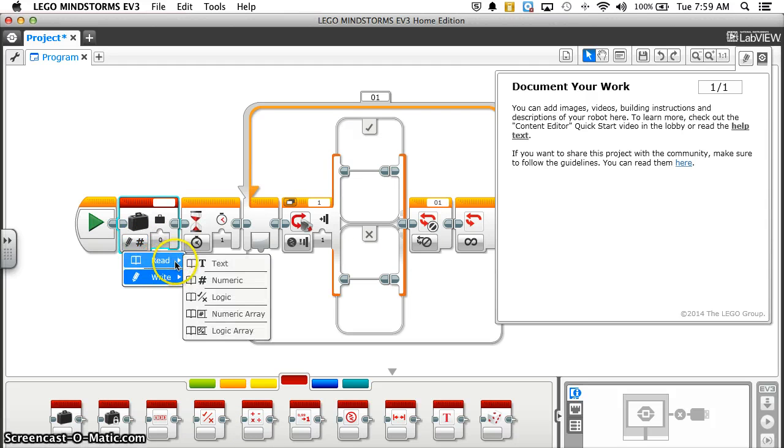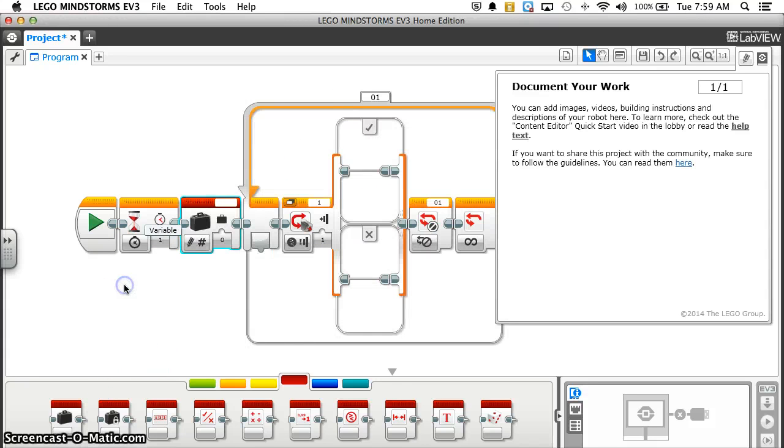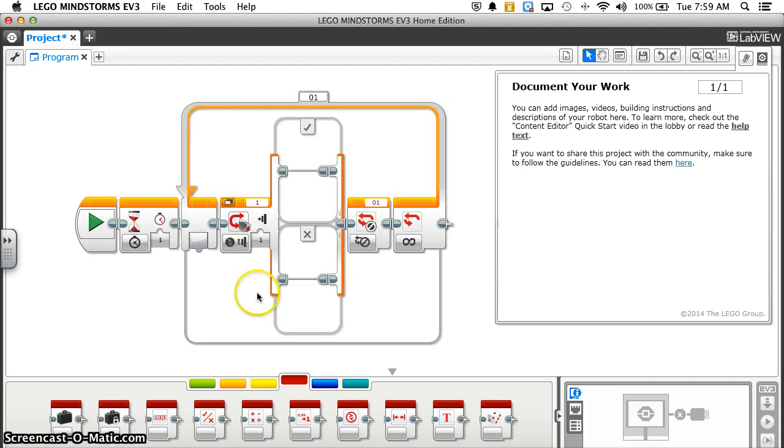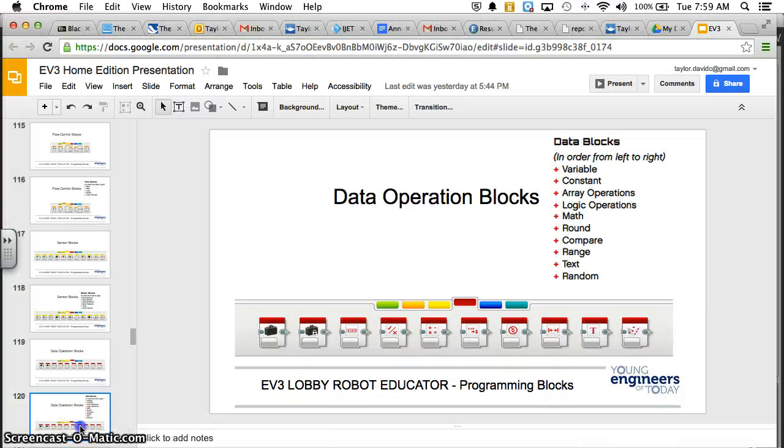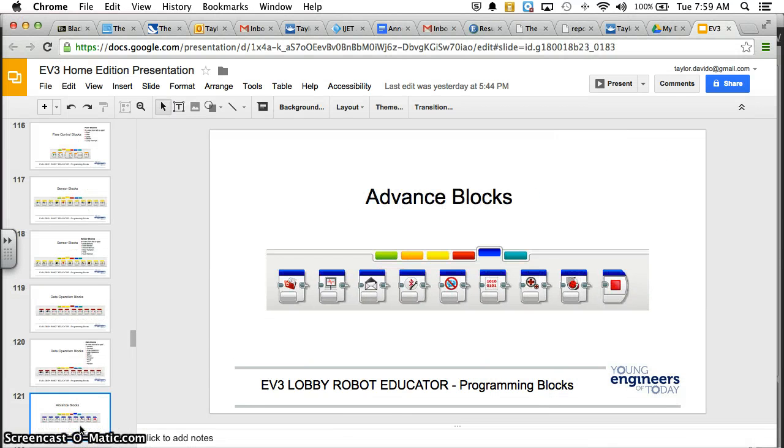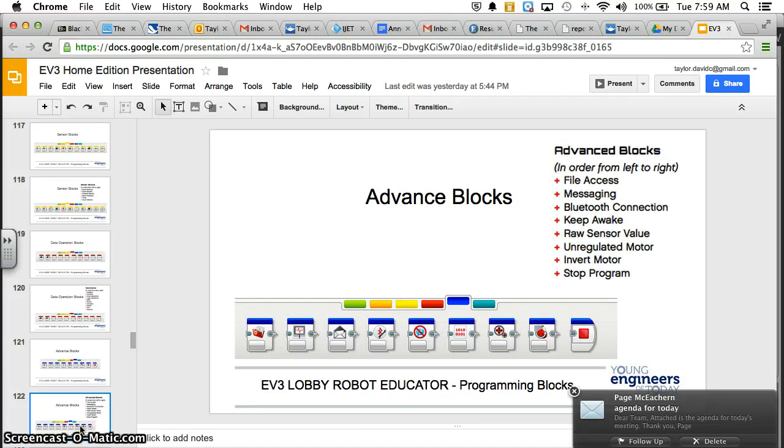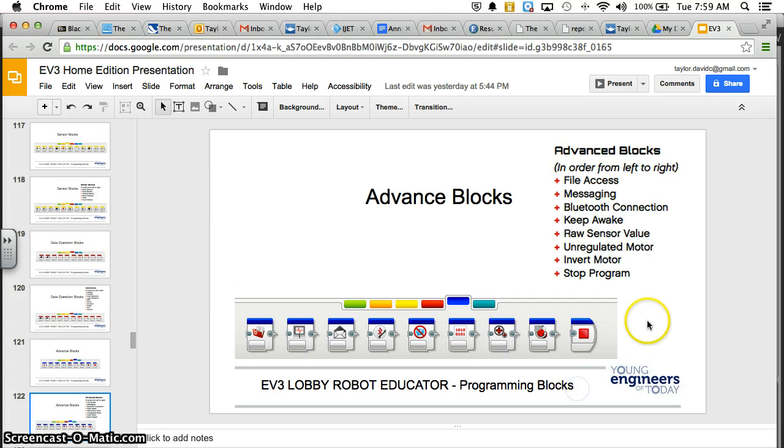and with variables, you have to read or write them, and there's a lot in there, but we're not going to be going into any advanced programming, so if you want to delete that, you can go ahead and hit delete. Then we have our advanced blocks. We have file access, messaging, Bluetooth connection, keep awake, raw sensor values. A lot of this is used with some of the scientific sensors, as well as other aspects that are beyond just building robots, as I do air quotes that anyone can see.